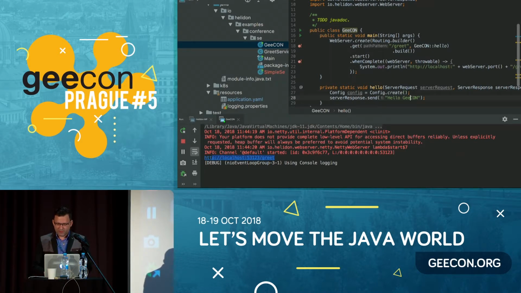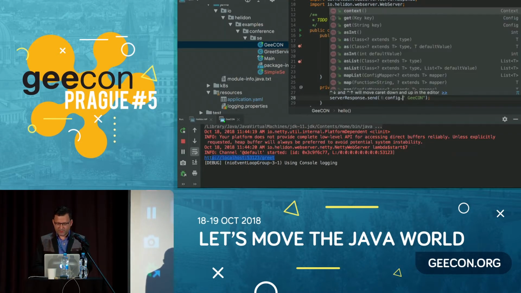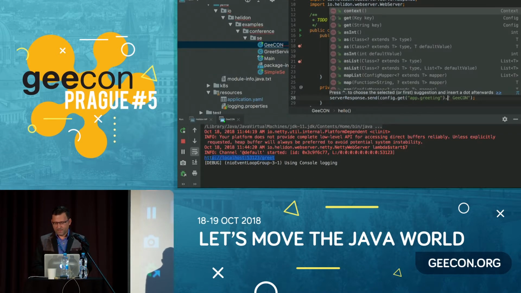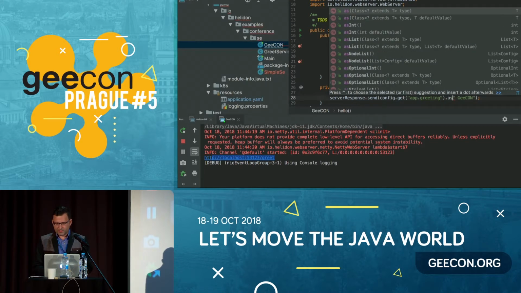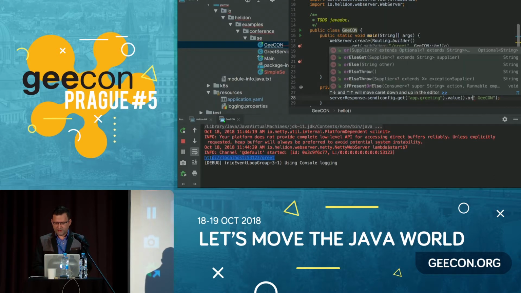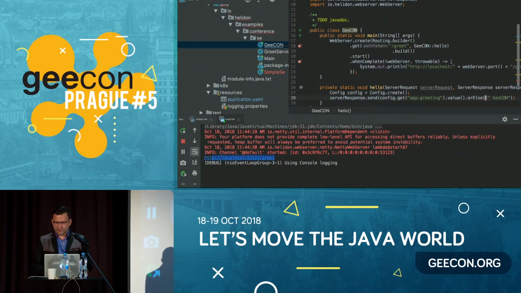So I have now config, and I want to use it to print my response. So I will say config.get. I will give it the key, which was it message? Let's hope so. Greeting. Thank you very much. I want string, which is actually just value, and then I say or else, so we have a default, so it doesn't fail.